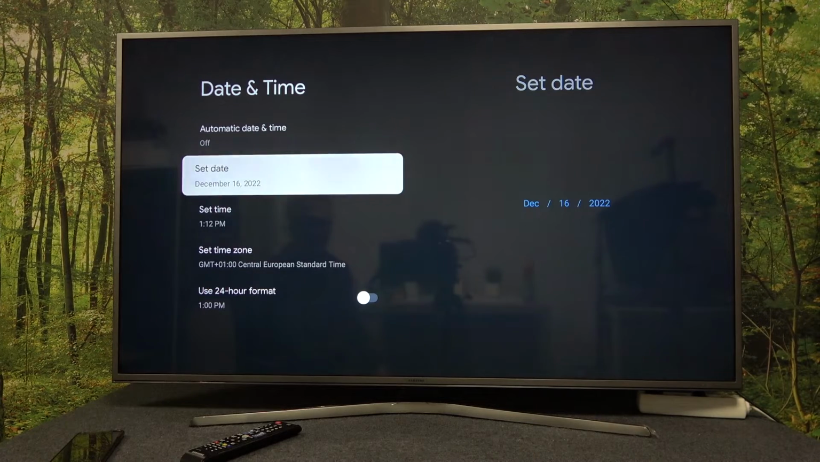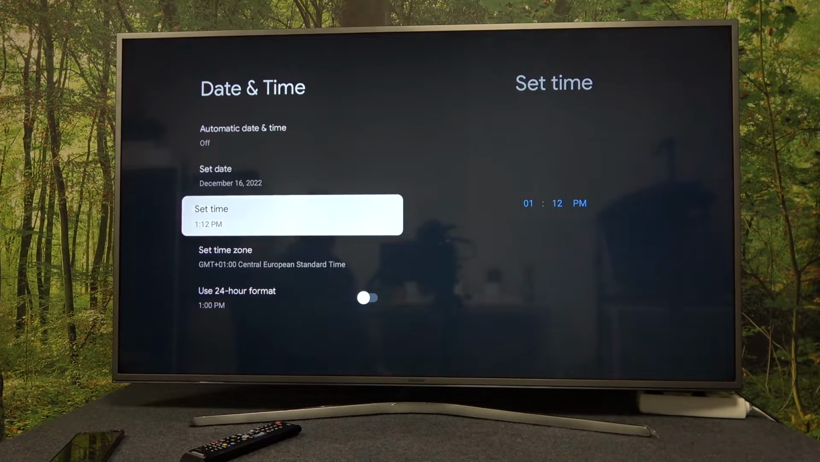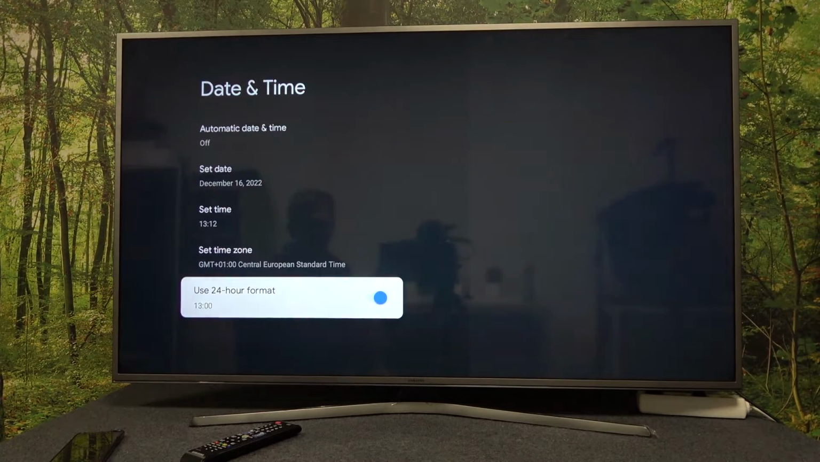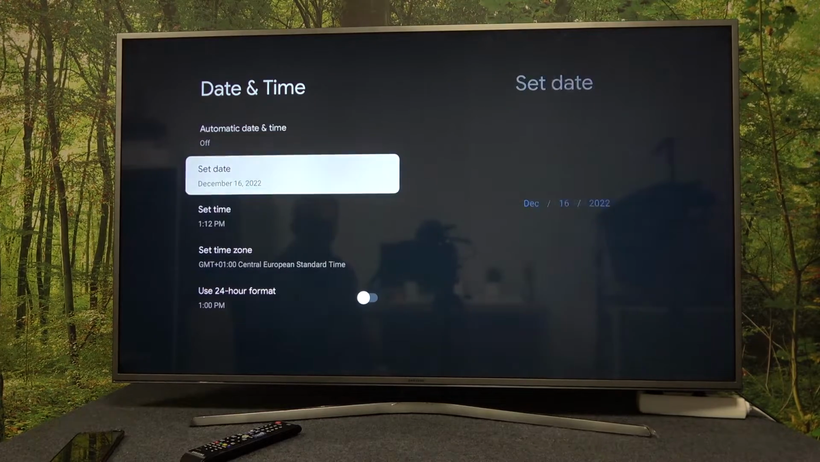And now we can set the date manually, also time manually. You can set the time zone for this device and you can change between 24 hours and 12 hours clock format.